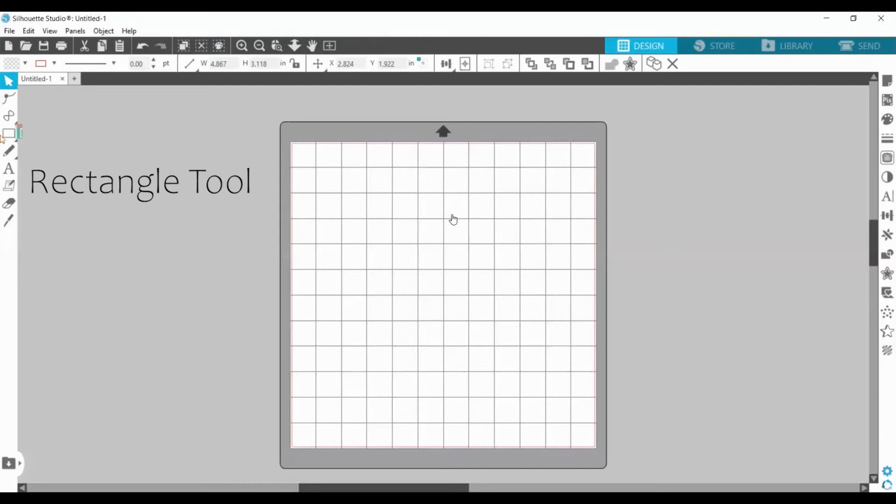This next one is our rectangle tool. So you can draw rectangles or you can draw a square. If you hold down Shift, it'll do a perfect square. And you can also see the size here. You can change the width. Let's say I wanted 5 inches here. So let's type in 5 and 5, and you can have a perfect square like this also.